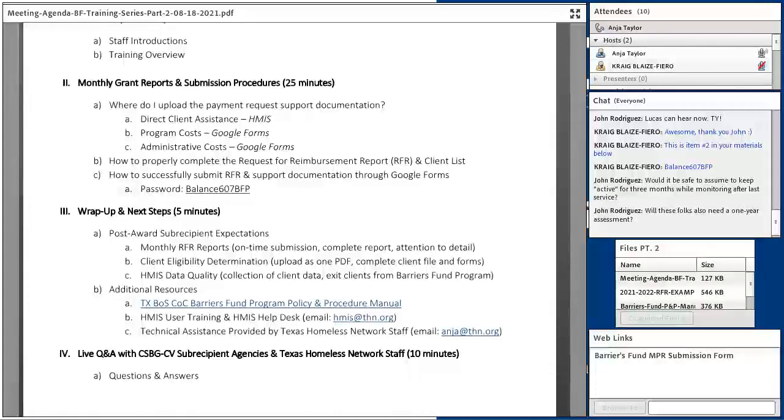I advise and recommend that you reach out at any point if you have questions or need additional assistance in order to determine whether or not a cost or a client would be eligible for the Barriers Fund program before providing that assistance and submitting the report, so that you can ensure that that cost will in fact be reimbursed.